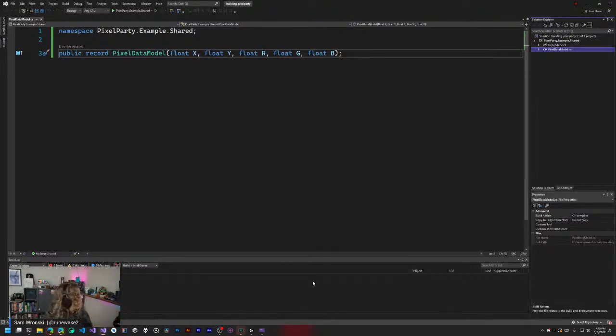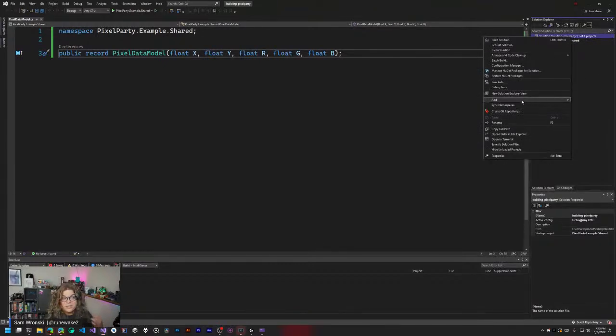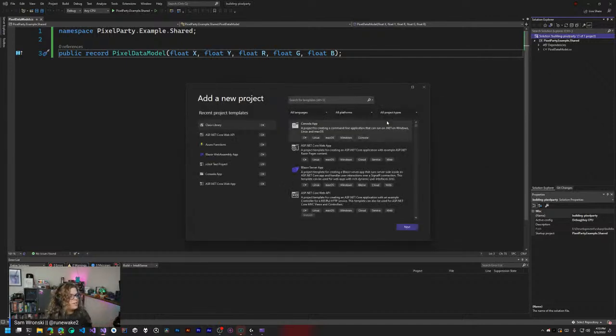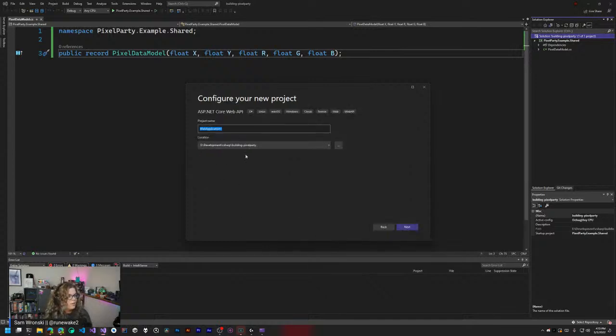The next thing I want to do, just making sure I stopped it because otherwise we get weird issues. Next thing I want to do is create our server. I start with servers typically because I think they're a little bit easier to actually interact with. So if we do a new project here and go, let's do a web API. So ASP.NET Core Web API, and we're going to do a pixel party example server.